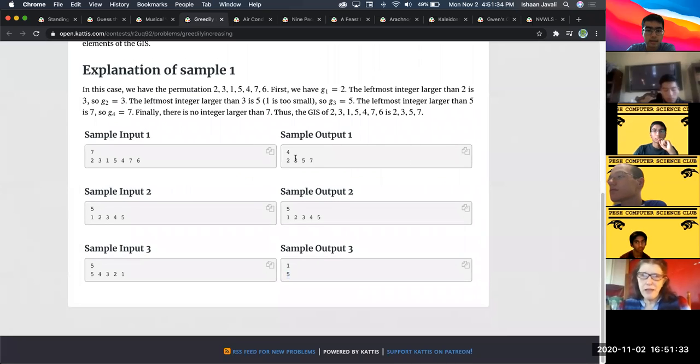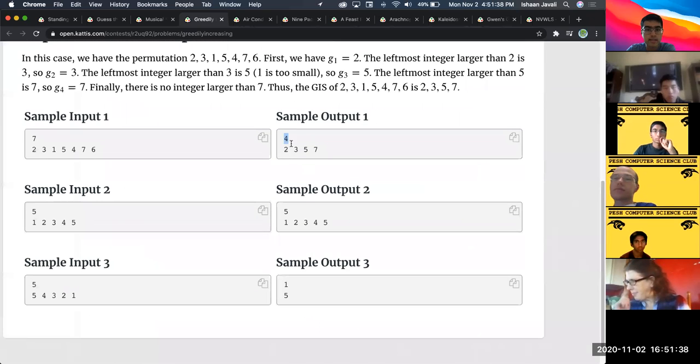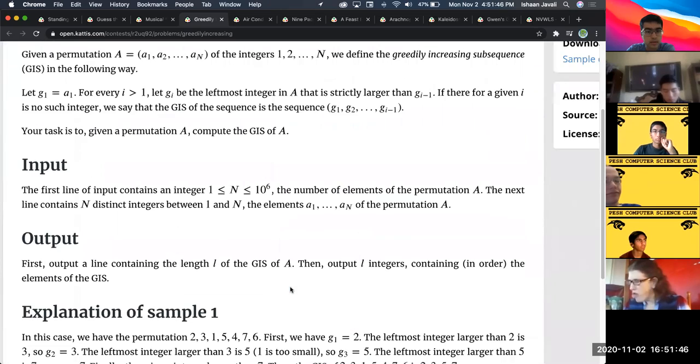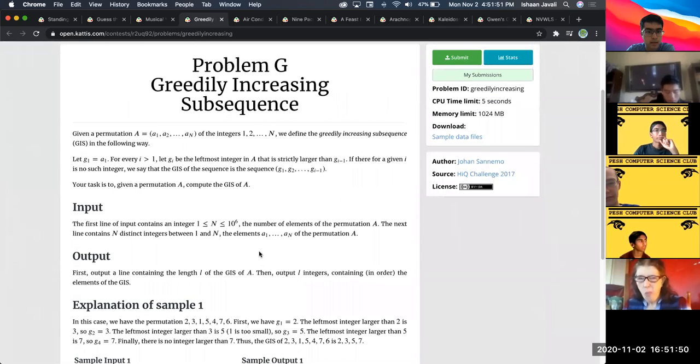Okay, somebody asked a good question, like what this number on the top is. That's how long the GIS is. So over here, the GIS has a length of 4, the GIS has a length of 5, and the GIS has a length of 1. So that's what this number on the top is over here.